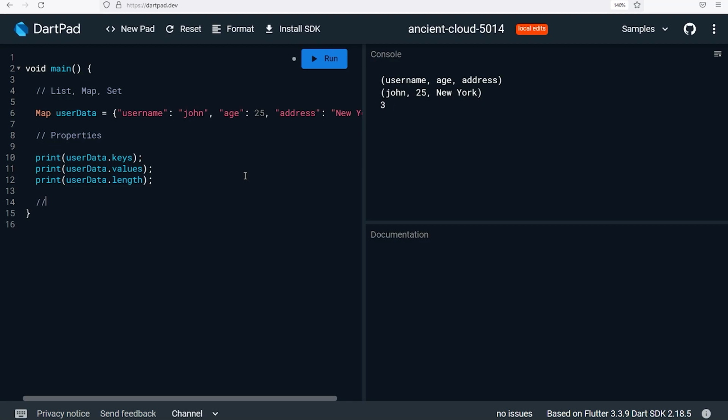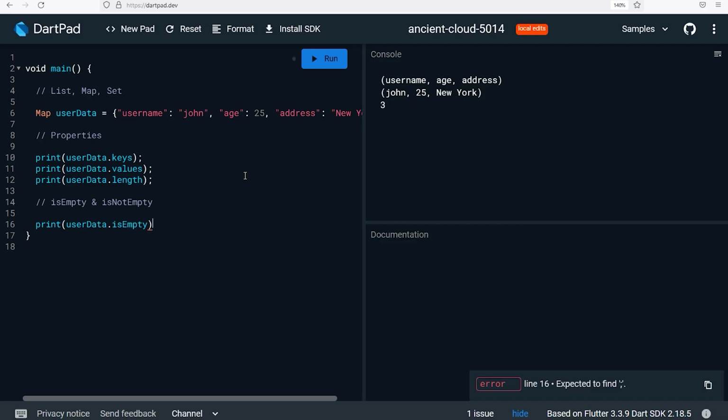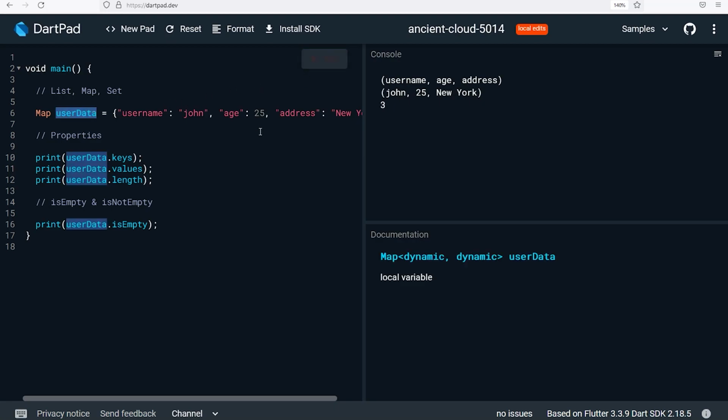And also we have the same properties like isEmpty and isNotEmpty, to check if the map is empty or not. Now if I print userData dot isEmpty, it will return false just because the userData map object is not empty. Now when I run this, we got false, and if I say isNotEmpty, it will simply say true just because the userData is not empty. So that was some properties of map.